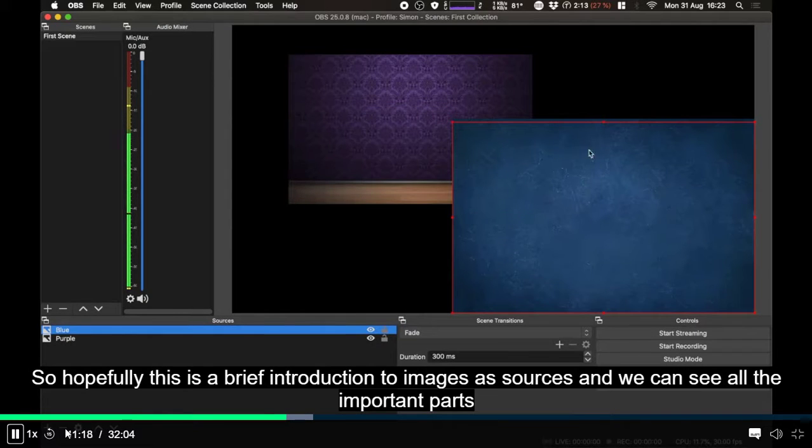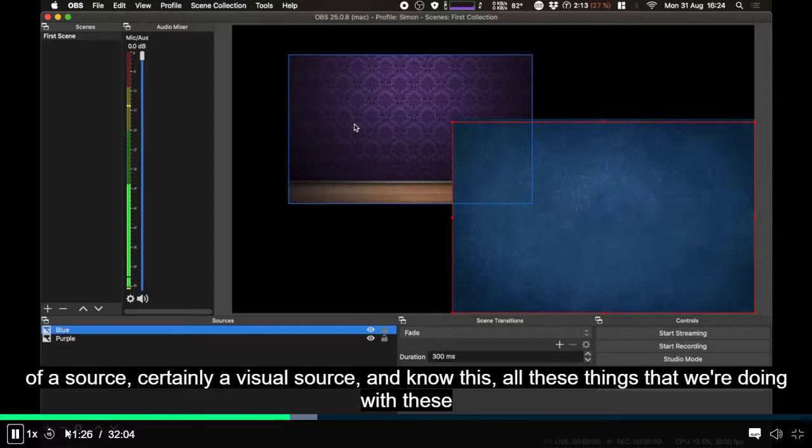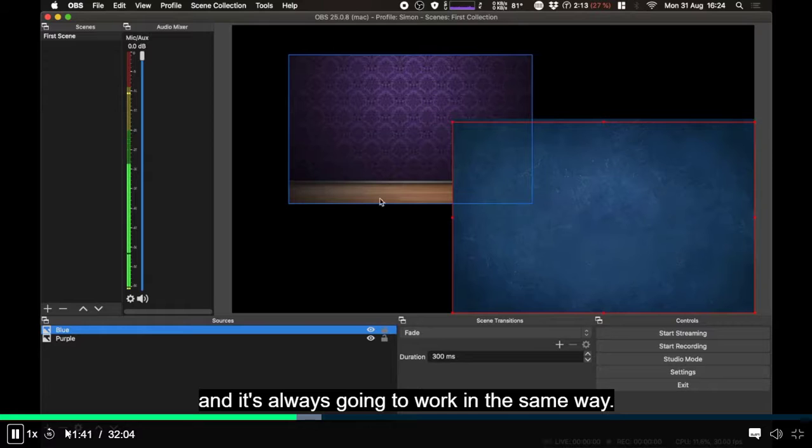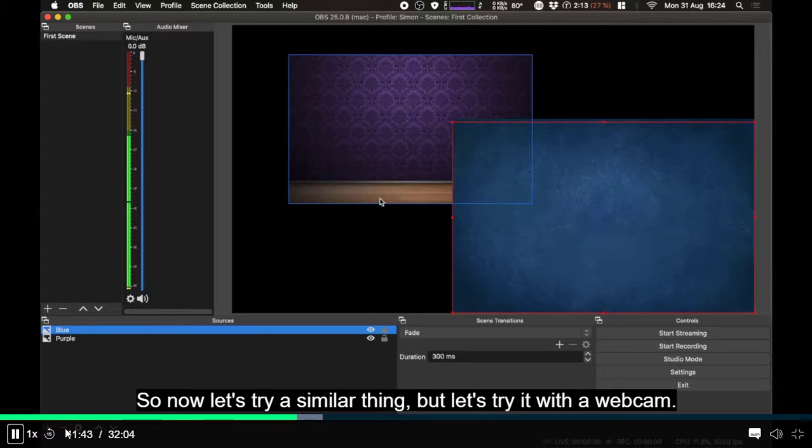So hopefully this is a brief introduction to images as sources, and we can see all the important parts of a source, certainly a visual source. All these things that we're doing with images, we can do exactly the same with videos, with webcams, which we'll show shortly, or anything, and it's always going to work in the same way. So now let's try a similar thing, but with a webcam.